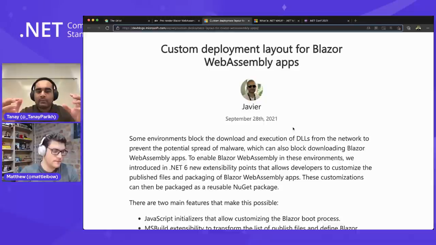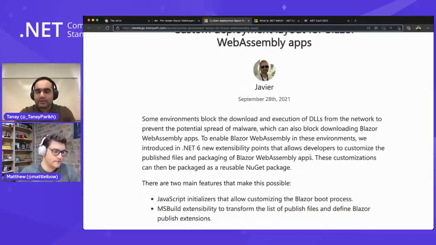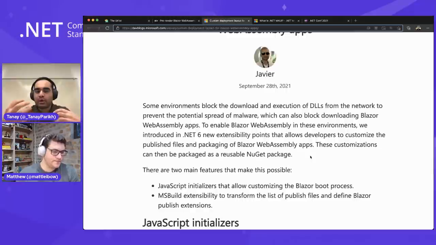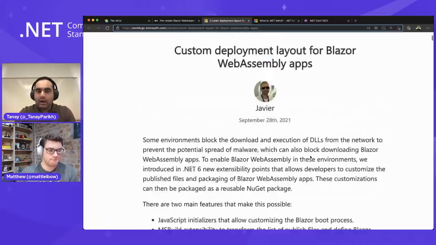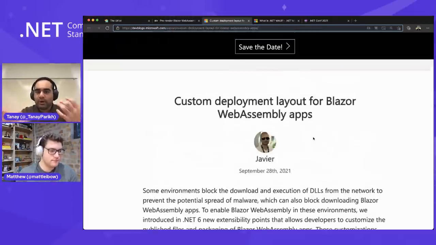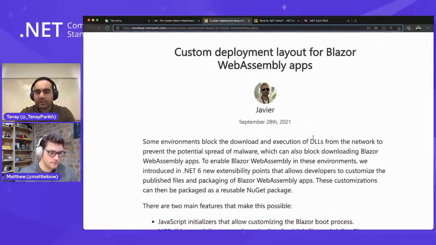So what this does is it provides a NuGet package, which has JavaScript initializers and so on, which allow more configurability and control over how the packages are downloaded and so on. So this should help alleviate some of the concerns some users have been seeing with regards to corporate firewalls and that kind of stuff to actually get the Blazor WebAssembly applications up and running appropriately within their environments. So if you're facing some of those constraints, definitely check out this article.